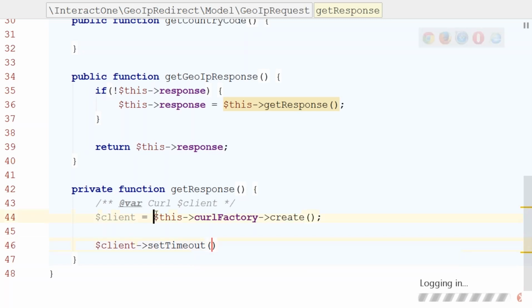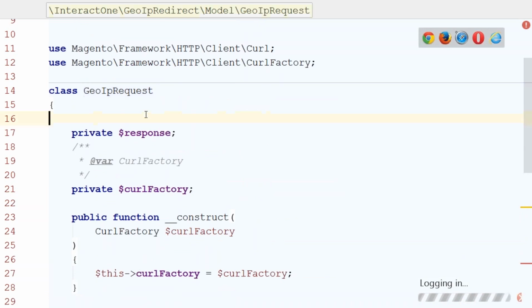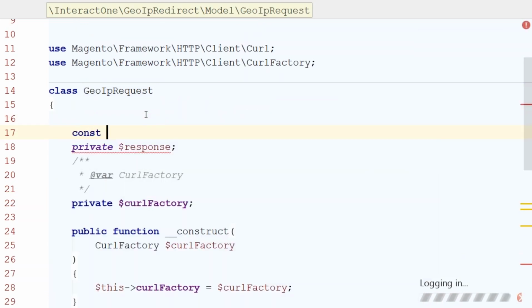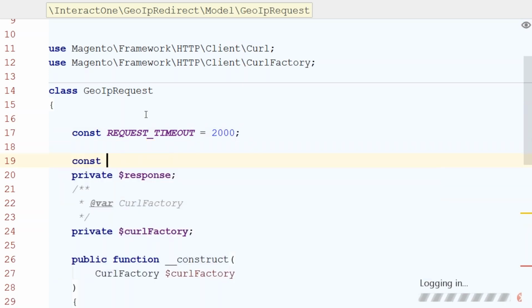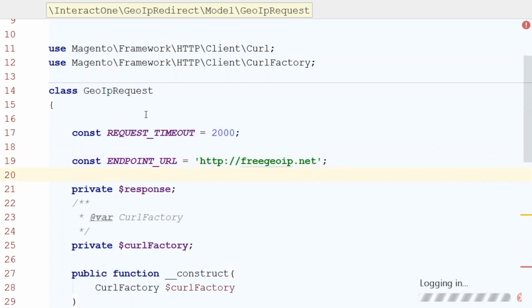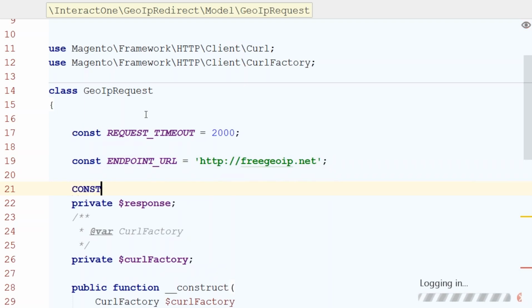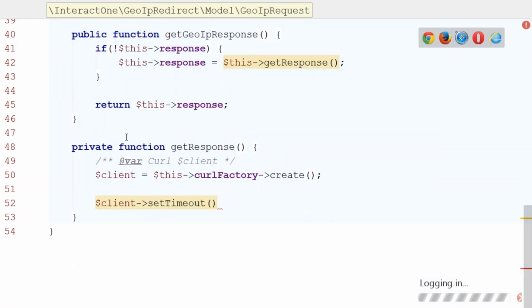I'll go up here and create a constant, and I might as well create the other constants as well. So this will be request timeout, and that's in milliseconds. I'll also do a constant, the endpoint URL, which is, we're going to use freegeoip.net because that uses the MaxMind database and it gives us an endpoint already. And constant request type, because you can actually request this by freegeoip.net in multiple ways. So I'm going to use JSON for this particular format.